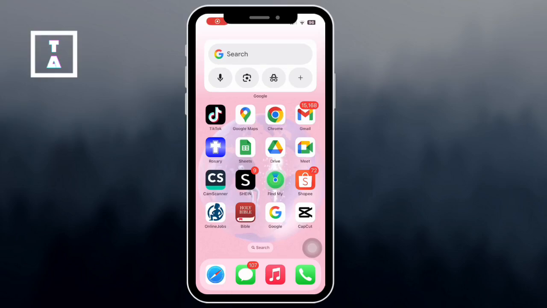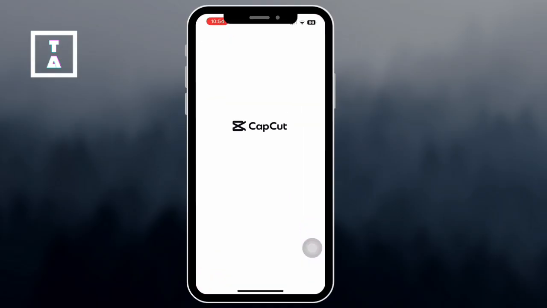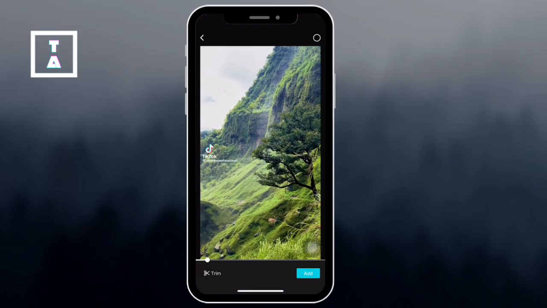Hey everyone, in this video, I'll show you how to add auto subtitles in different languages using CapCut. This is perfect if you want your videos to reach a global audience. Let's get started. First, launch CapCut and open your video project.